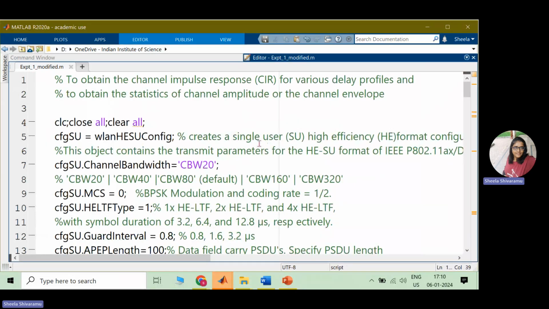So this code obtains a channel impulse response for various delay profiles and statistically characterizes the channel amplitude or the channel gain. I have used wlanHESUConfig. This creates a single user high efficiency format configuration object. This object contains the transmit parameters for HE single user format of IEEE 802.11ax.